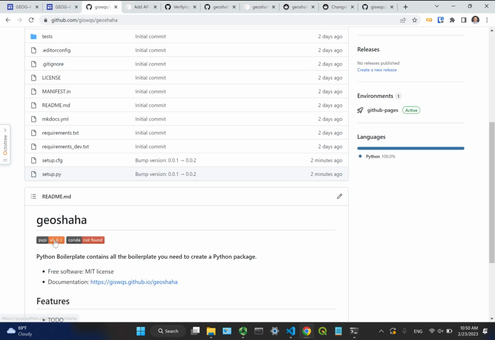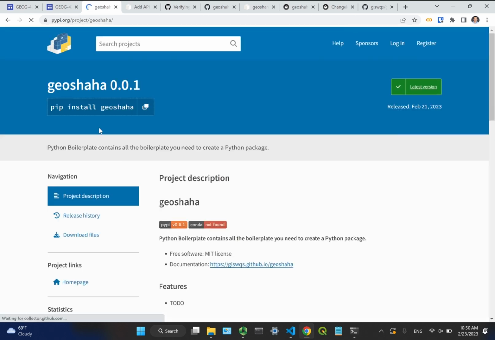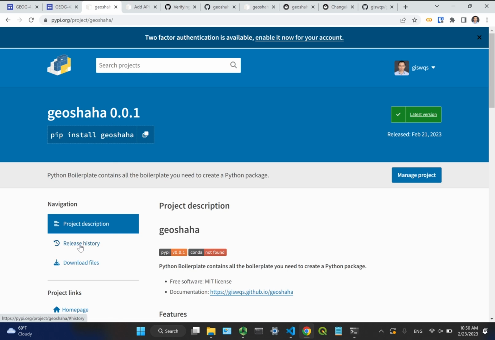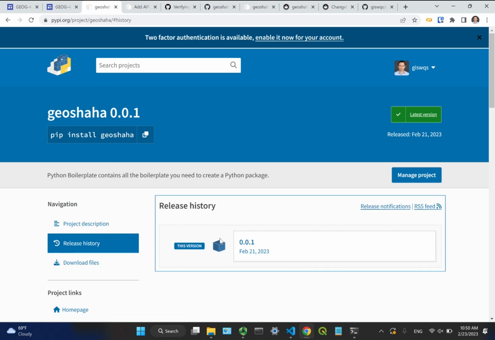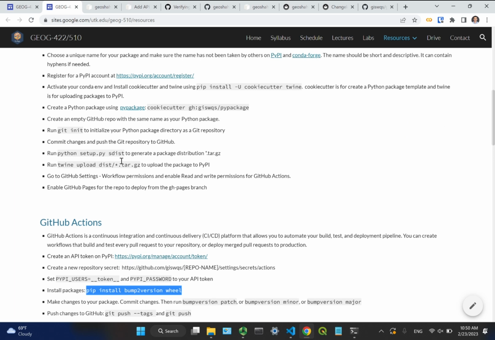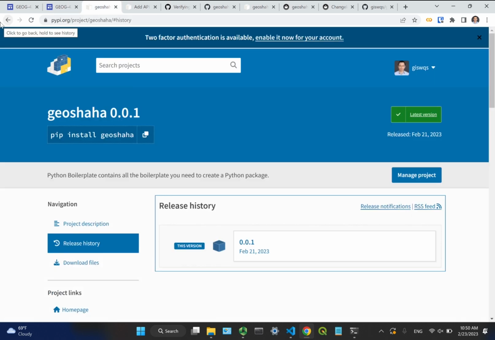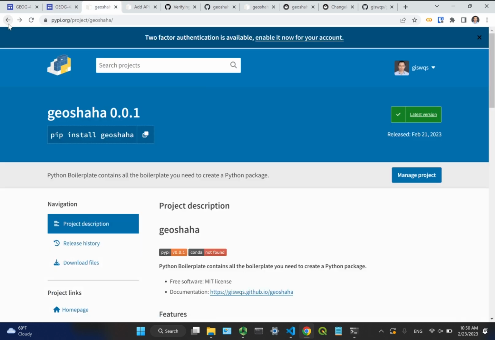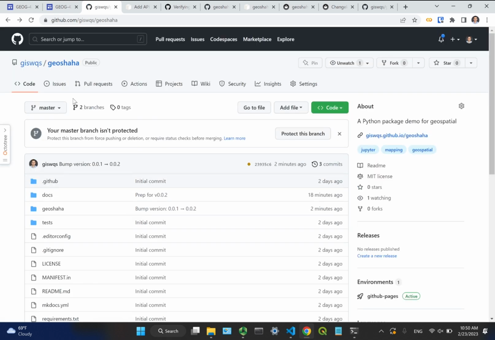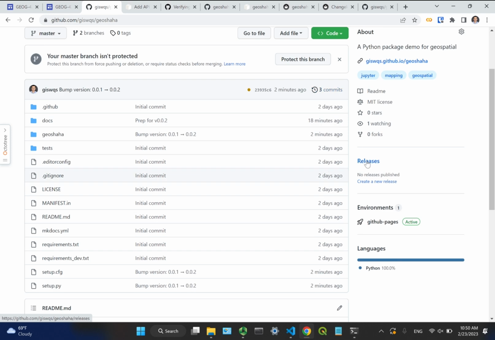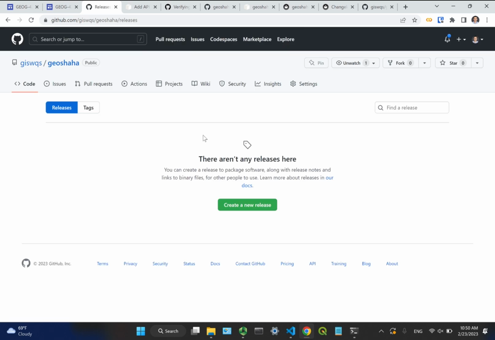So if you click, for example, the PyPI, it's still the 0.01 version. It's not pushed yet. So the next step we need to do is to create a new release. So this is where all the steps that we have done earlier can really play a role. So what does that mean? Here on the right, you will see the releases. Okay, so for now it's empty. If you click this one, nothing there yet.